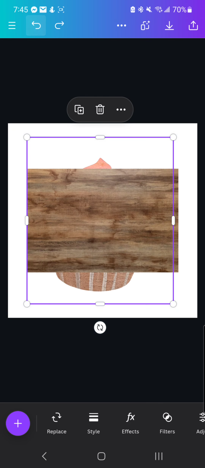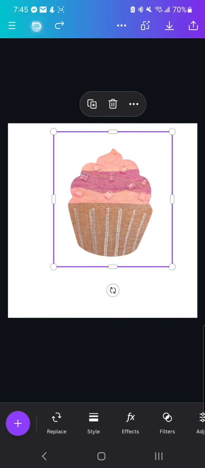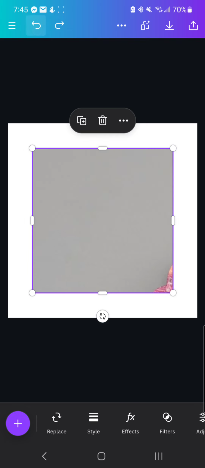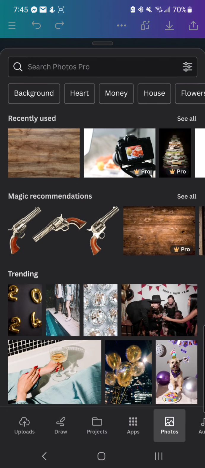I'm going to hit the back button up here at the top corner like a million times until I no longer have the background removed. That was weird. Okay, let's just put it back in there.